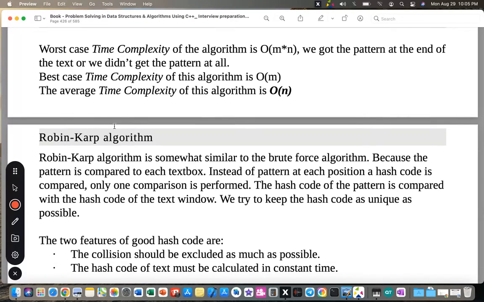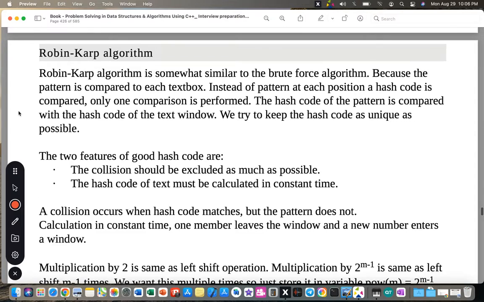All right, and here we have the time complexity. The worst case time complexity is a function of m times n. The best case is a function of m. The average is a function of n. This is the time complexity, all right? And that was the first one, the brute force.